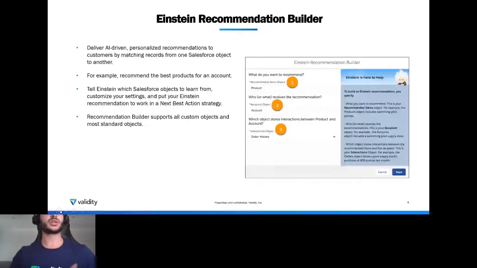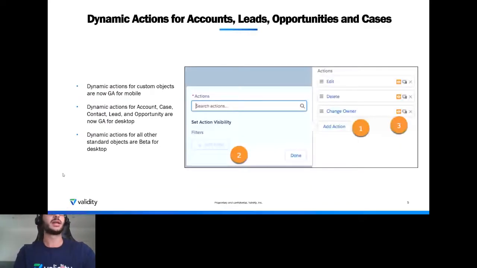So also on top of that, we have dynamic actions for custom objects, GA for mobile. Dynamic actions for account, case, contact, lead, and opportunity are GA for desktop. What is a dynamic action? You might be thinking, you have the ability in your Lightning App Builder now, when you're building a page layout, to show and hide actions based on particular criteria.